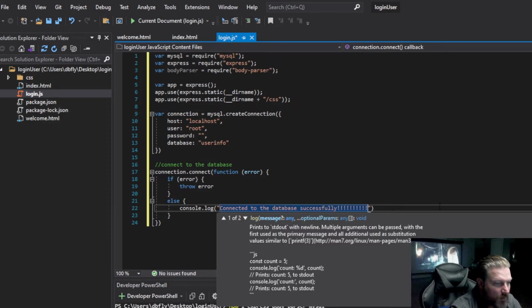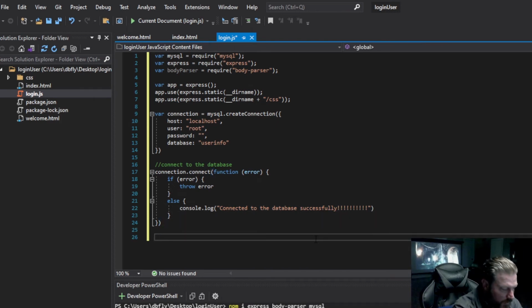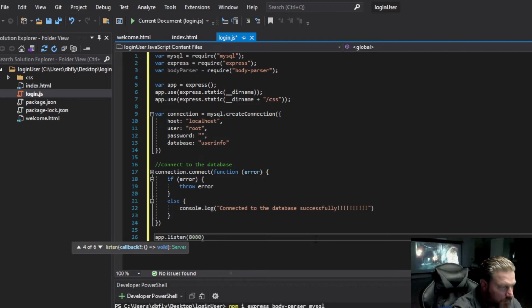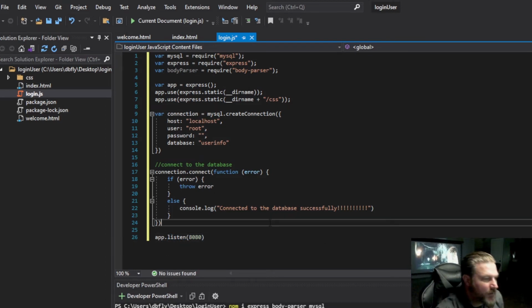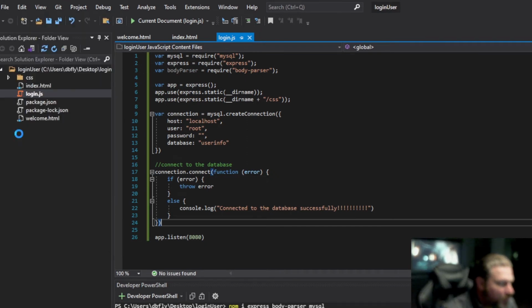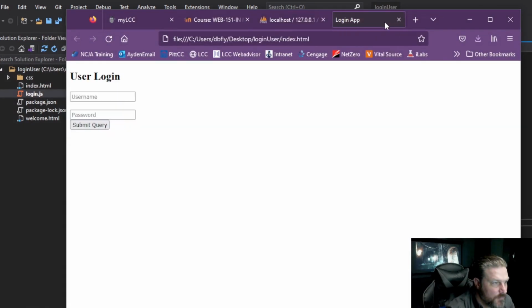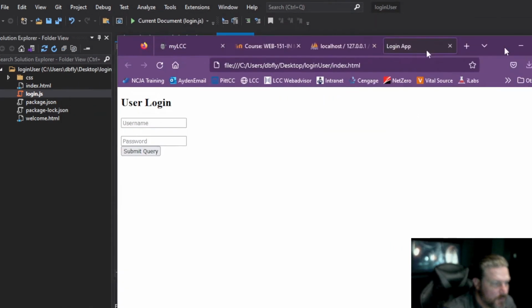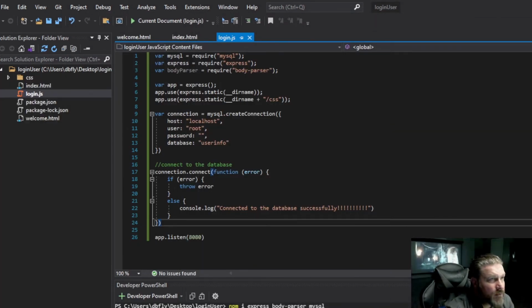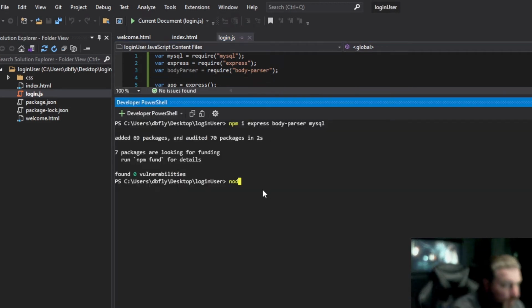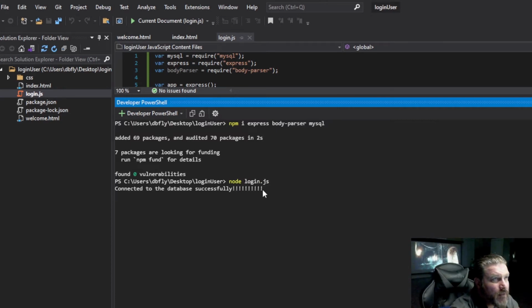Yay. So I think we can test this if we have the app listen on port 8080. So we save everything, save all, and we will open our browser. Well, the first thing we got to do is go into your console and type node login.js, and it says we connected to the database successfully.